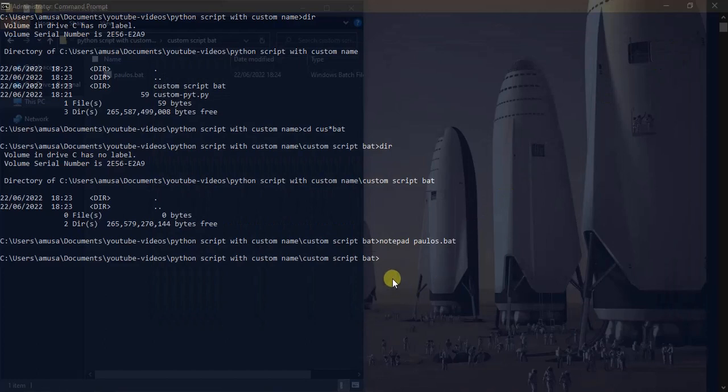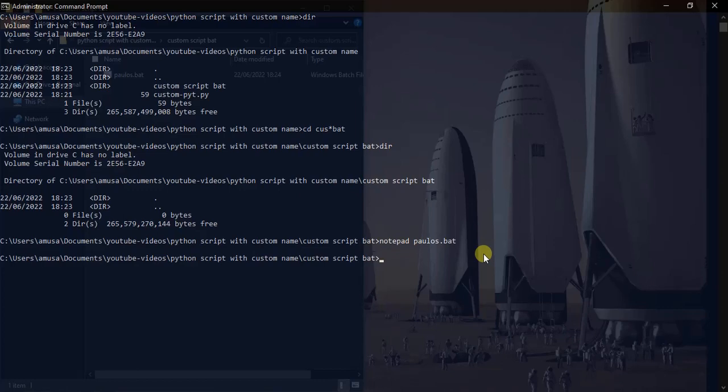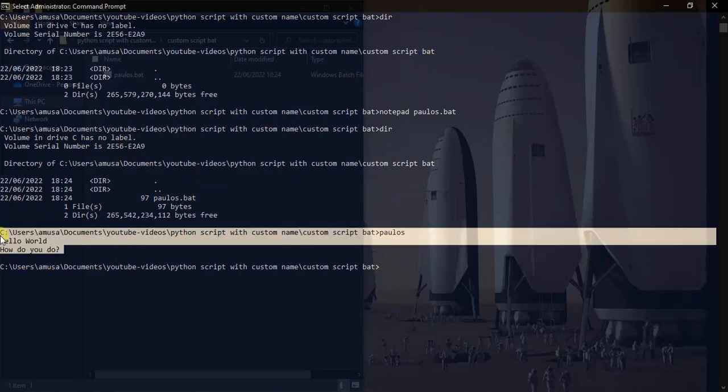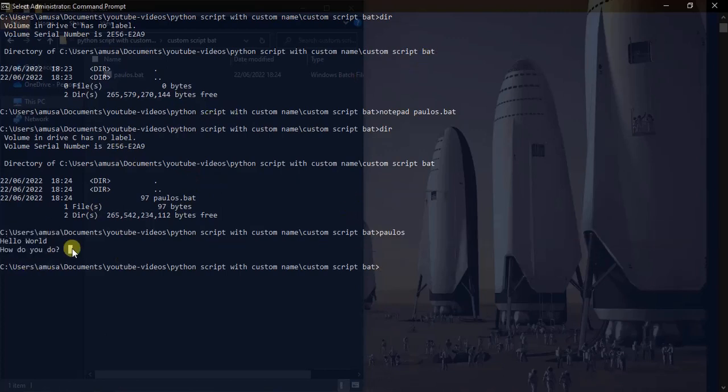Now, because we are currently in the batch directory, let me list out the directory. As you can see, polos.bat is in the current directory that we are in now. Now let's try to type polos. I can see it just ran our custom Python file.